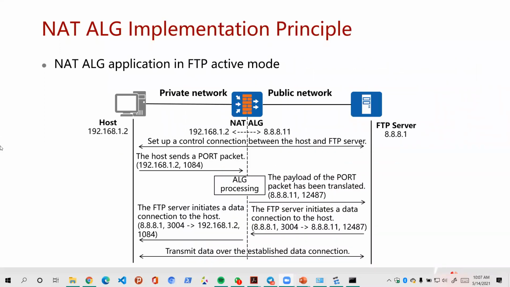So this is how the NAT ALG implementation principle works. We have our packet here, and our host A wants to access our FTP server. This is our private network, usually in the trust zone, and this is our public network, usually in our untrust zone. It's going to set up a control connection between the host and the FTP server. The host says, this is my source address, and I want to send my packets to 8.8.1.1. So the host sends a port packet.